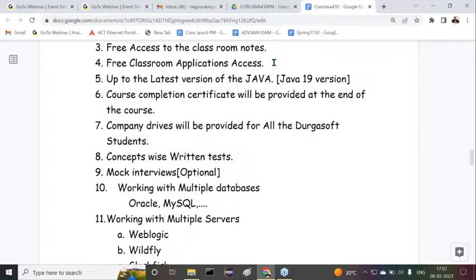For example, while finishing your course, if any new version is coming, say Java 20 is available at the time of completing your course, by default you can understand that Java 20 is also included in our content. Try to recognize what I'm telling you clearly. That is the meaning of up to the latest version.